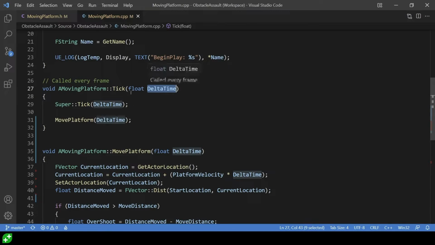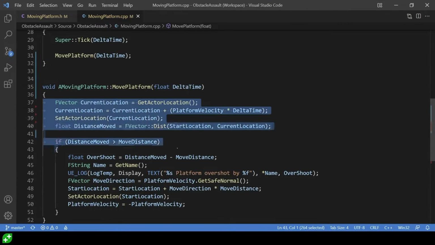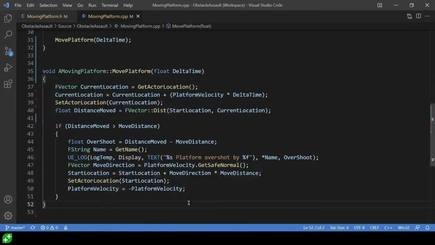So we're threading the value. It gets passed into tick, it then gets passed into move platform and ends up in our parameter in the move platform function, where it can be used to execute our move platform functionality.